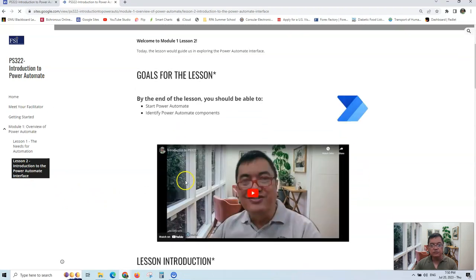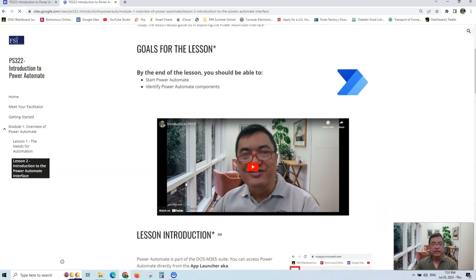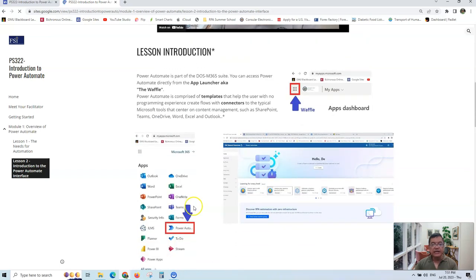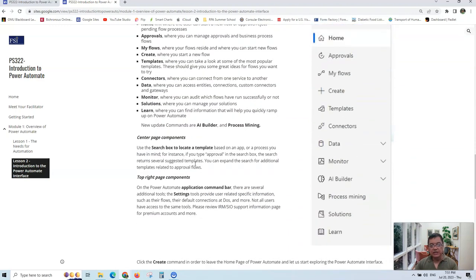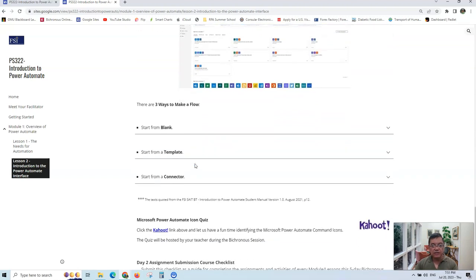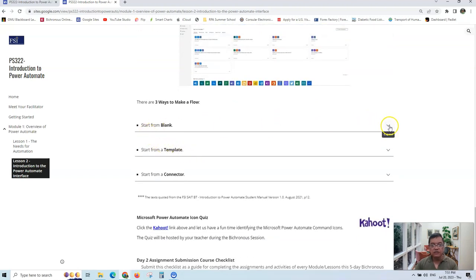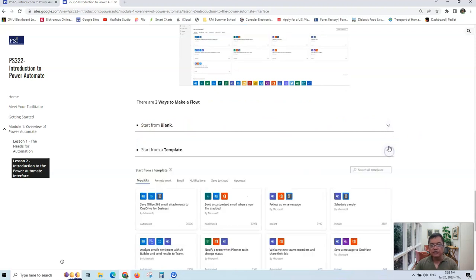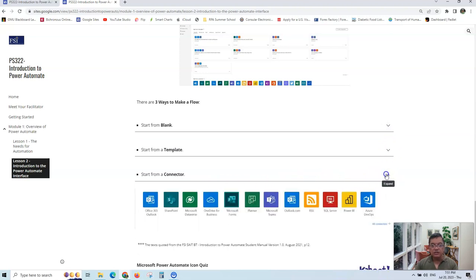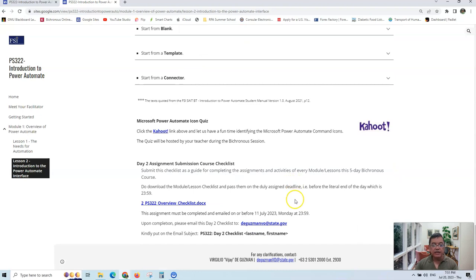You'd have to go to lesson 2 and play the video again for some things that would be needed, and the introduction to the interface of Power Automate, which we'll be seeing in a bit. Plus, of course, you also have some notes here on how to create a flow. When you see a down arrow, that means those are expandable. You have notes still. And just to cap our lesson for this day 2, we'll be having a fun quiz using Kahoot, and we'll see that later on.